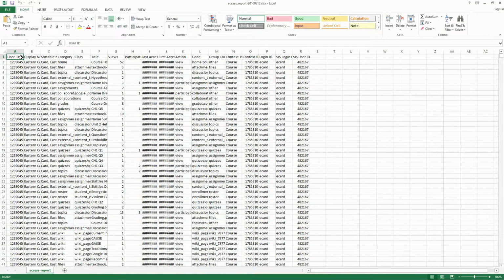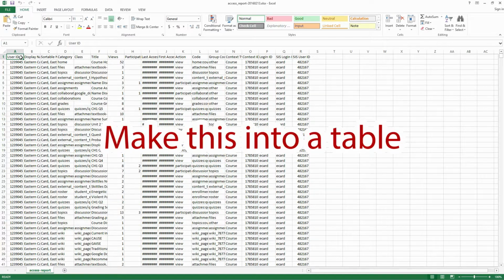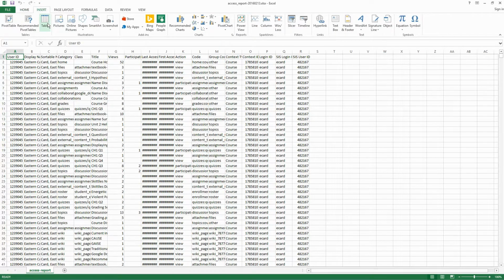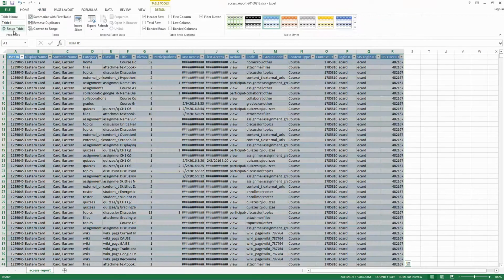Now that you have the information in Excel, it's time to use it. The first thing that I would do is format this as a table. You can go to the home screen and say format as a table, pick the style you like, or you can go to the insert screen and say insert table. Either way, I would rename the table name to be something more usable than table 1.